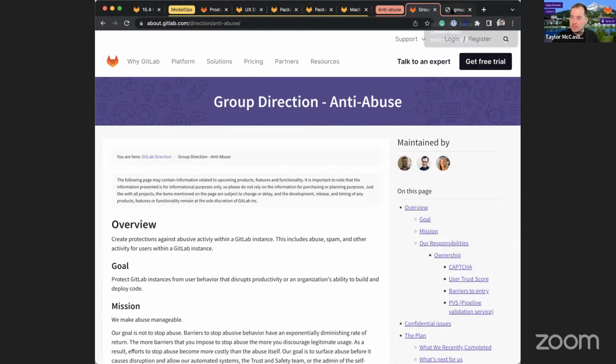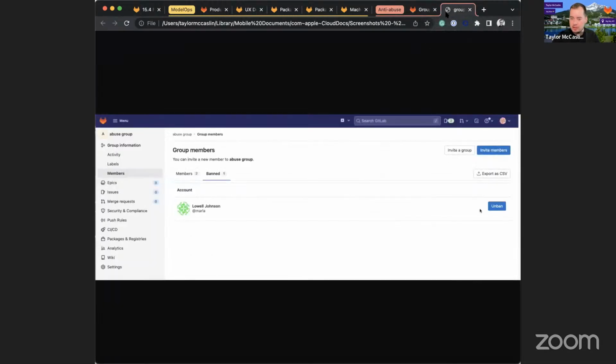But we are introducing a new capability to ban users at the group level. This is new for GitLab.com. You'll be able to ban and unban users if you're an admin. This will also tie into some new functionality that we'll be releasing in 15.4 that will allow organizations to automatically block users who take certain actions on the platform that they have deemed inappropriate or nefarious.